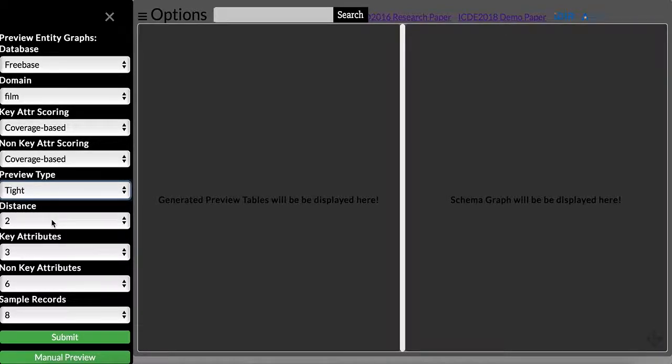In a tight preview, the distance between key attributes of 2 preview tables is at most equal to the distance that is specified by the user. On the other hand, in a diverse preview, the distance between the key attributes of 2 preview tables has to be at least equal to the distance that's specified by the user.